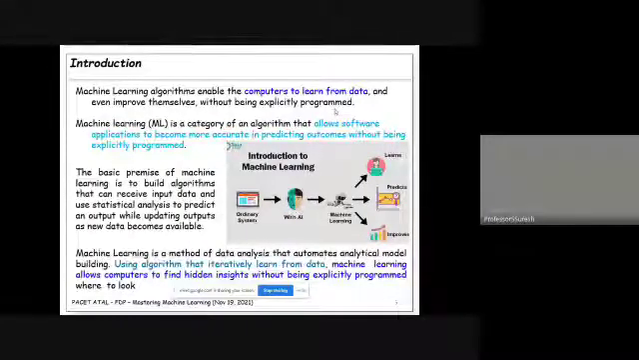So what is machine learning? Machine learning is a technology. Machine learning algorithms enable computers to learn from data and even improve themselves without being explicitly programmed. So this is what you should understand. I'm going to give you one example so that you can easily understand what machine learning is. Machine learning is a category of algorithm that allows software applications to become more accurate in predicting outcomes without being explicitly programmed. You can see an ordinary system with AI, right? With machine learning, it can learn something from the data. Thereafter, if you want to check anything, or if you want your machine learning system to identify or predict, then it can do that.